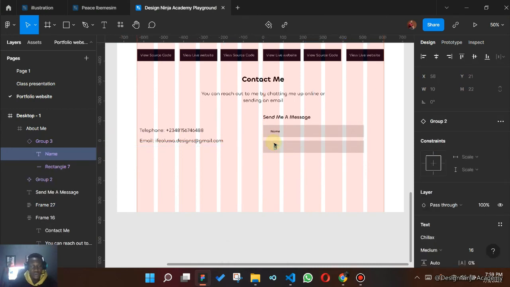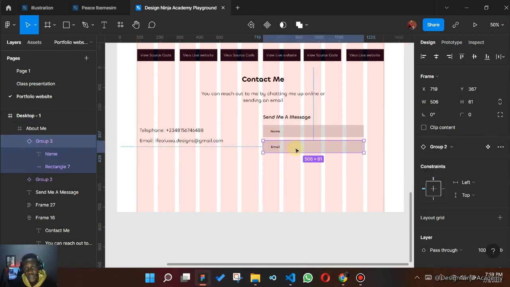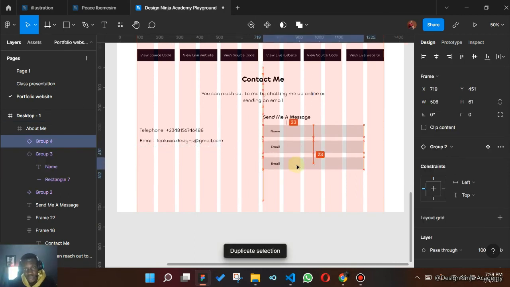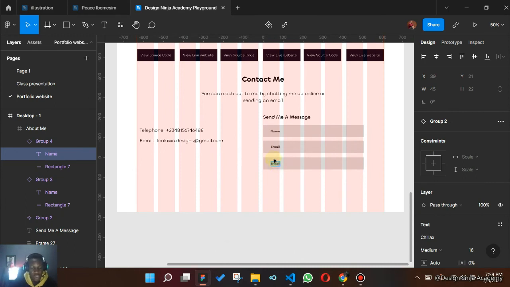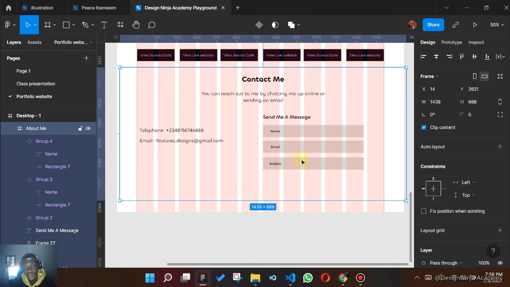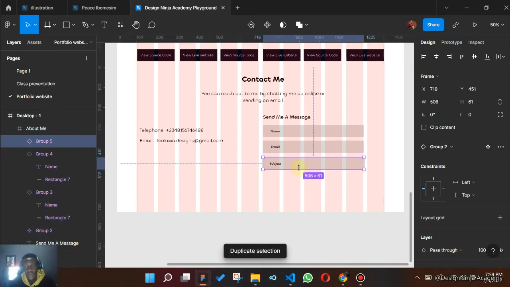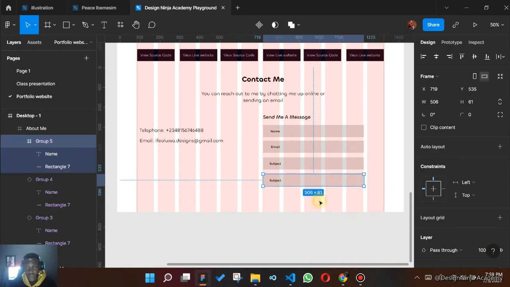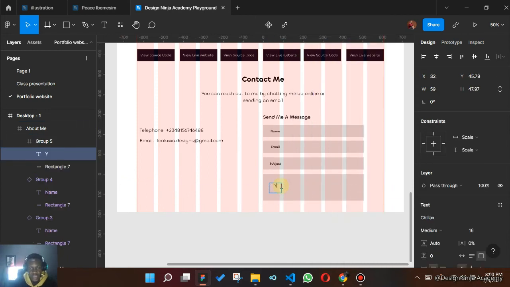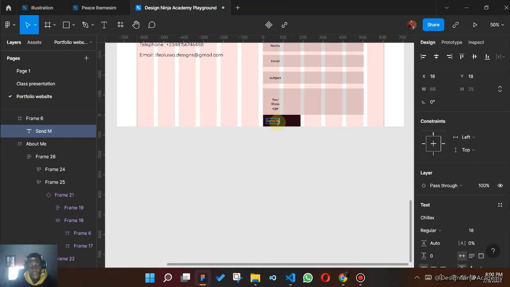Email, subject. So I need to increase the width of this one. So we have your message.